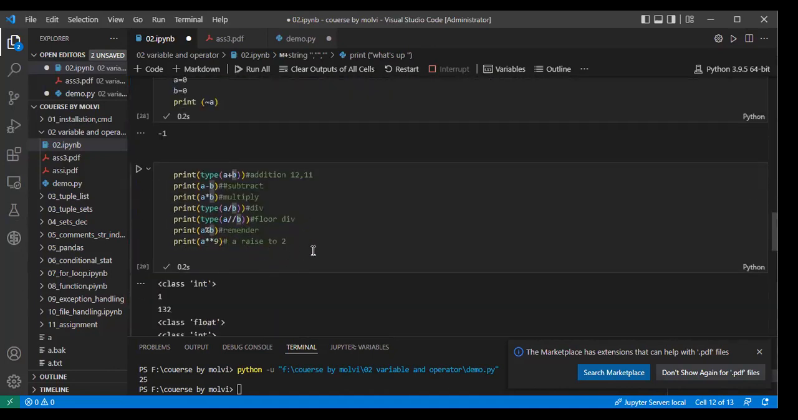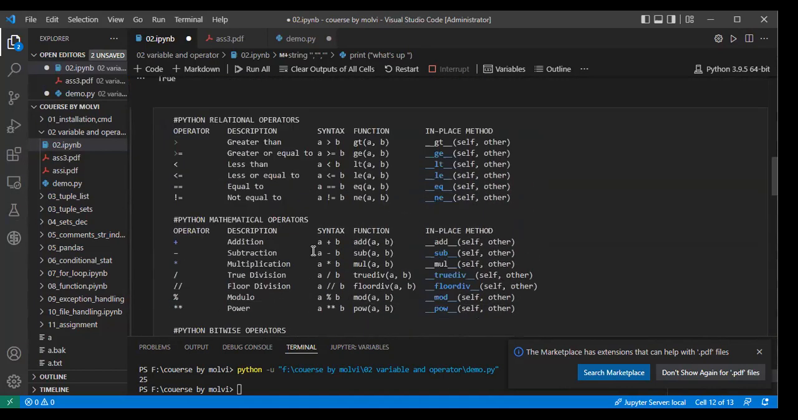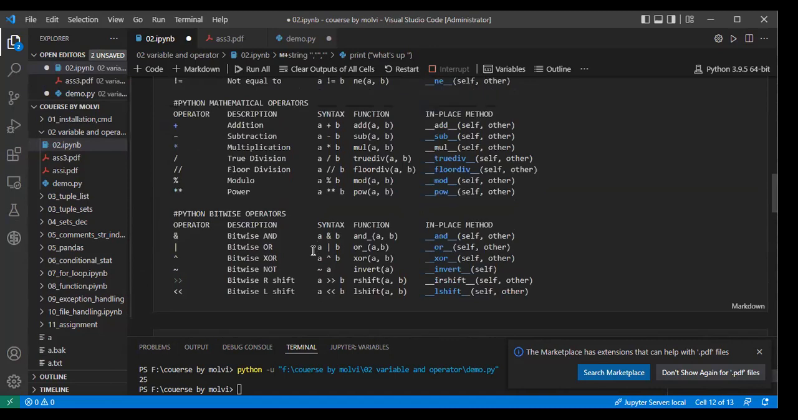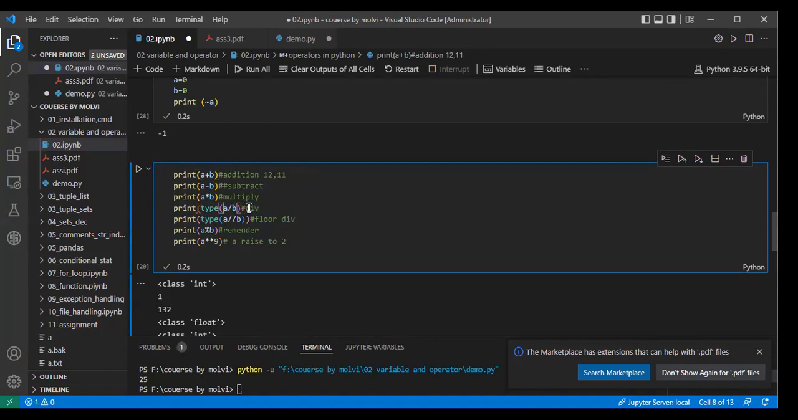Okay, so now we have covered today's content, that is operators and variables, and we have made this calculator as well. This is a scientific calculator. Okay, now your task is to make this calculator and ping me on WhatsApp.